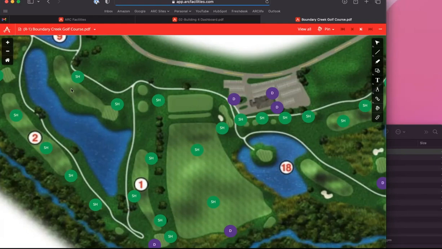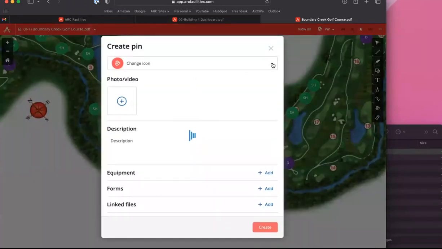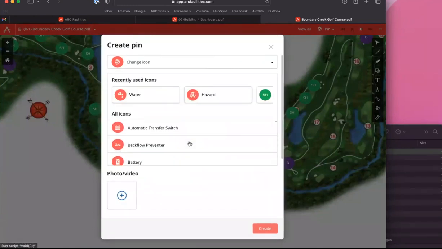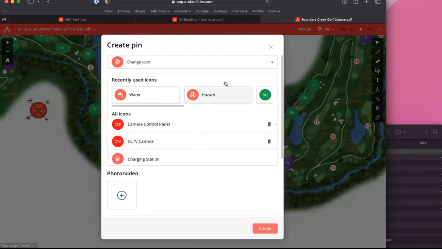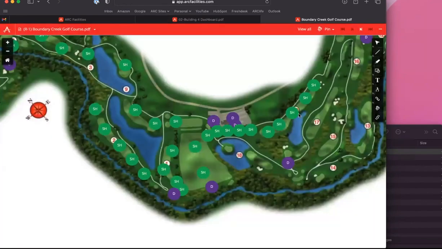You can see I've also mapped out in this example all of the sprinkler heads here on the golf course. Now, obviously, I didn't do all of them, but many of them, and I could simply add in additional ones as I locate them, or maybe electrical pull boxes, and it's as simple as dropping a pin, selecting the icon that I want to use from any of the hundreds that we have in here, or creating a custom icon for whatever it is you want to keep track of.